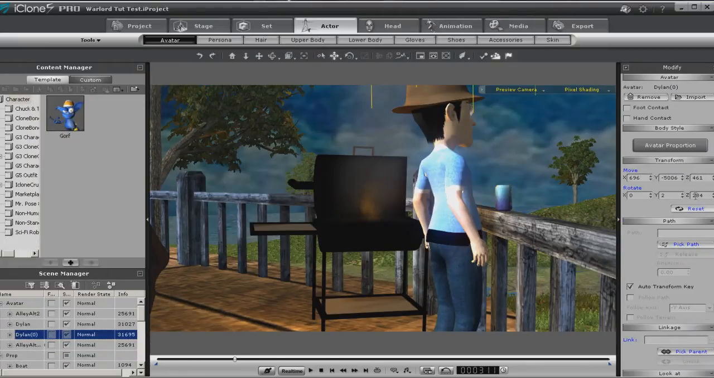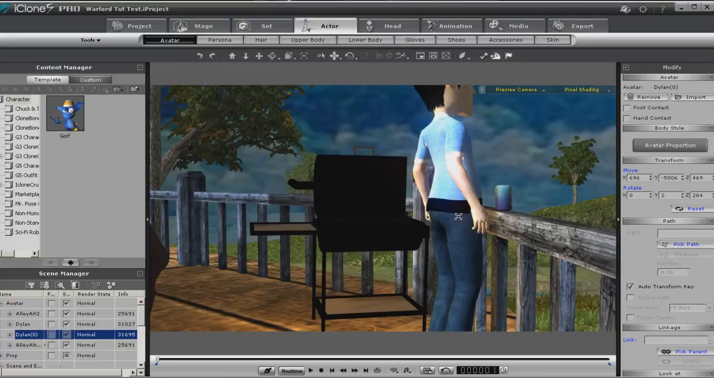Now what we could do is go into avatar proportion and scale him up. But it's going to remove several keys when we do that, and it's going to throw him completely out of the scene. It depends on what you've done with this character before. So what I'm going to do right now is just move him up, because a character scaled up would be a little taller.